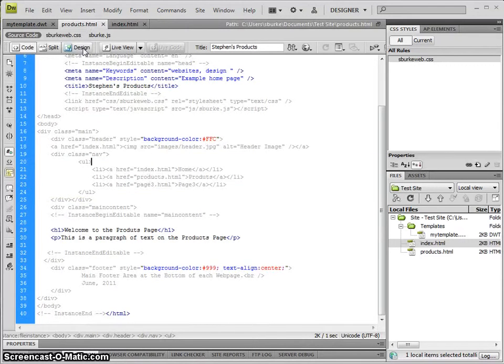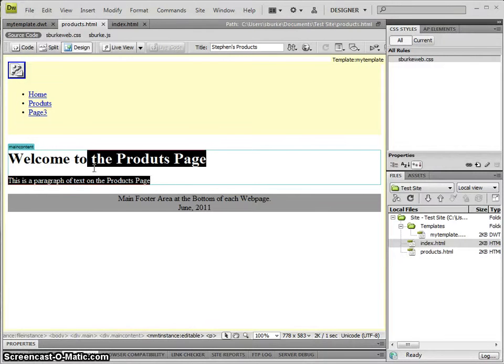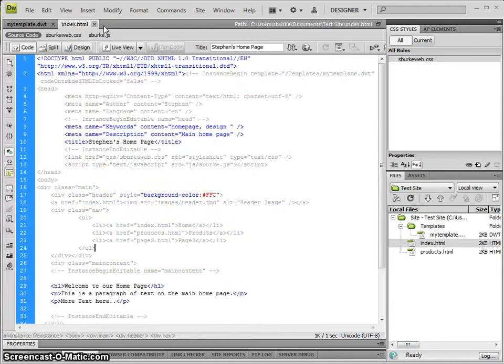A common thing is, maybe for our products page, we'd like a sub-navigation menu, and it's only to appear on a products page, but we might have 3 or 4 products pages. What we can actually do is add an optional area into our template, and we can tell it what page to have that on.